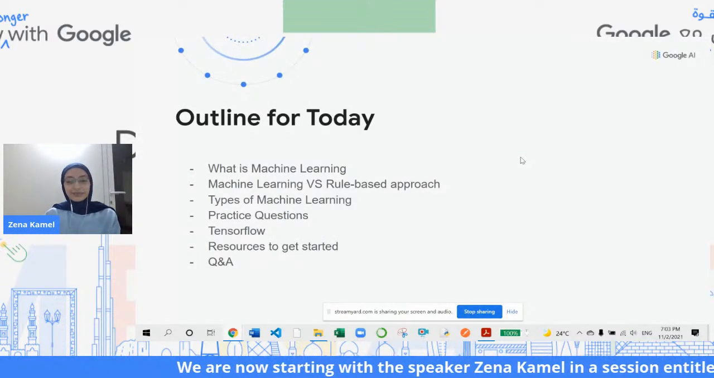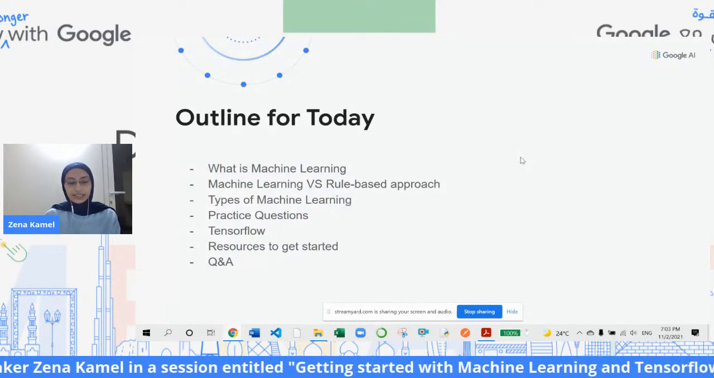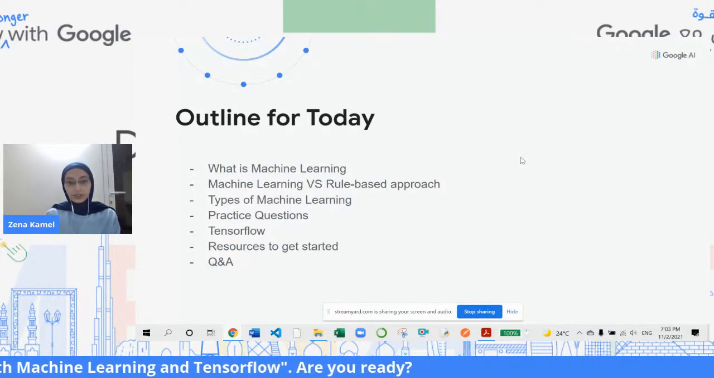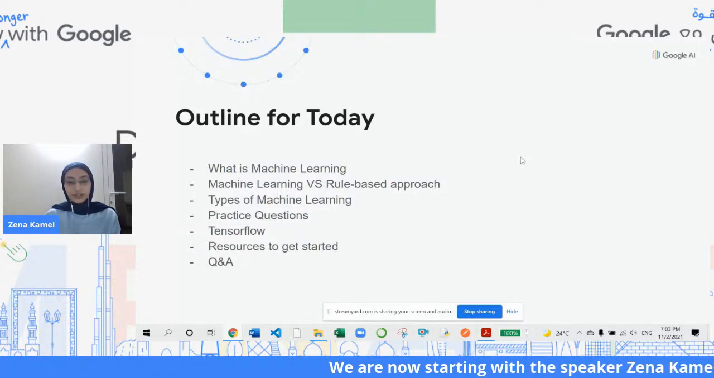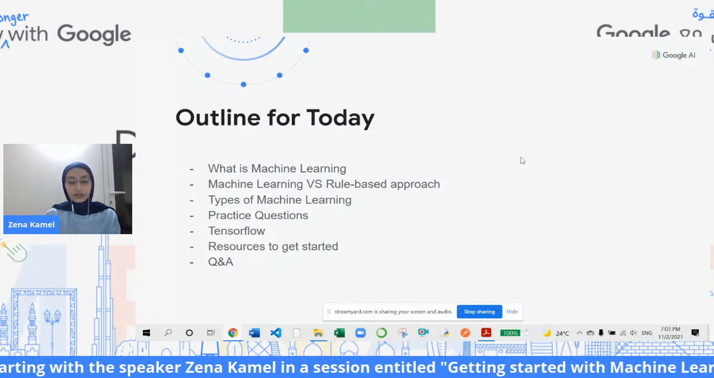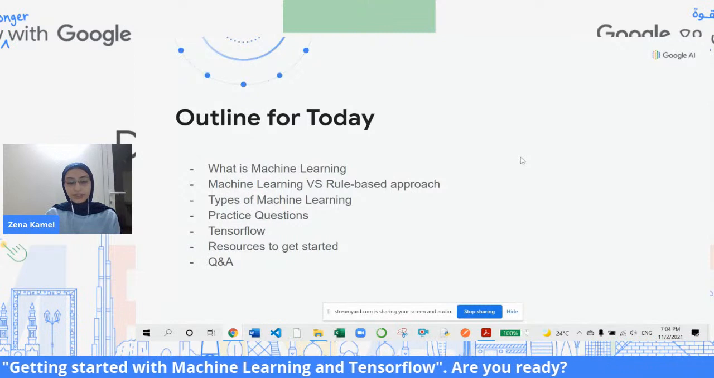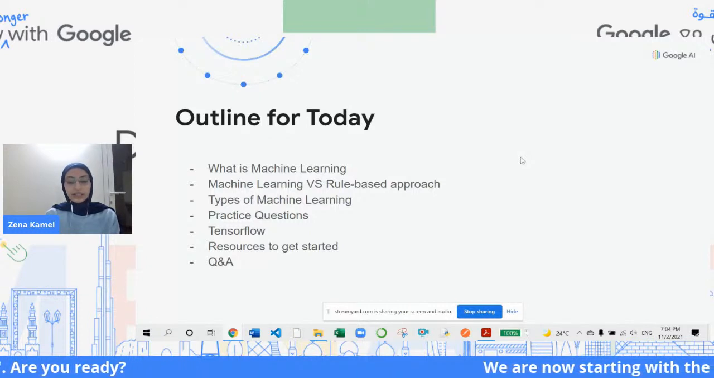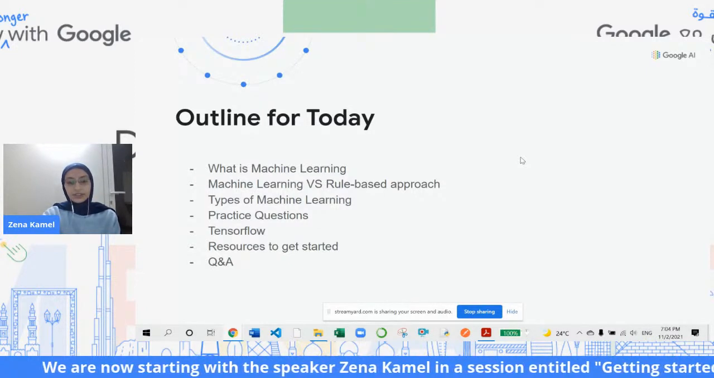Let me go over the outline for today. First, we are going to learn more about machine learning and what it is exactly. We'll then see the difference between machine learning and the rule-based approach that we are usually used to in programming. We will also cover the different types of machine learning and have some practice questions on them so you can solidify the concepts. We'll also go over TensorFlow and learn more about it, and if we have time, go through a code example of training a model using TensorFlow. I'll also share some resources that helped me when I first started, because I know that after this session, a lot of you will be interested in learning more about machine learning. These resources can help you continue learning and get started in this field. Finally, we'll have a Q&A session in case you have any questions that I can help you with.